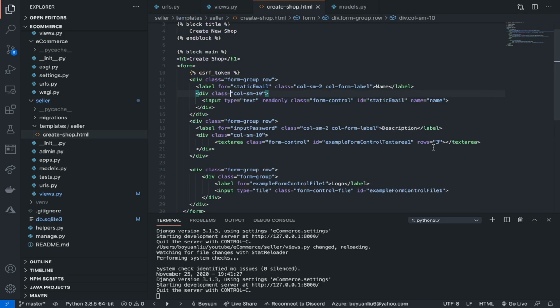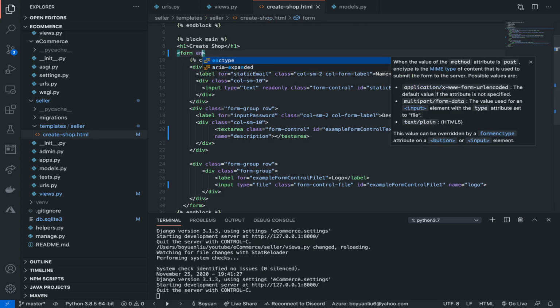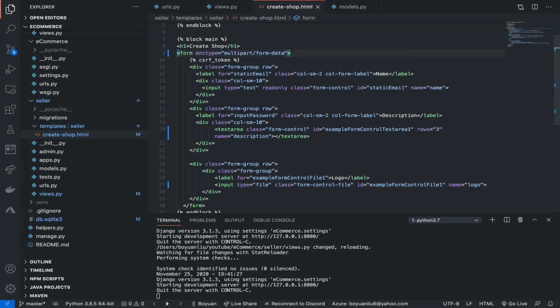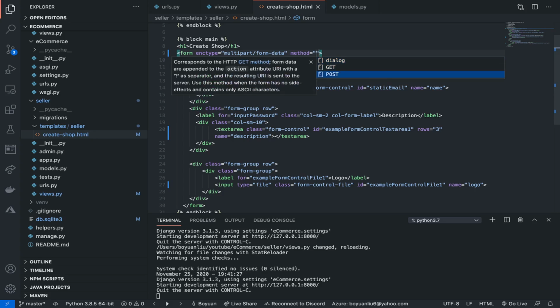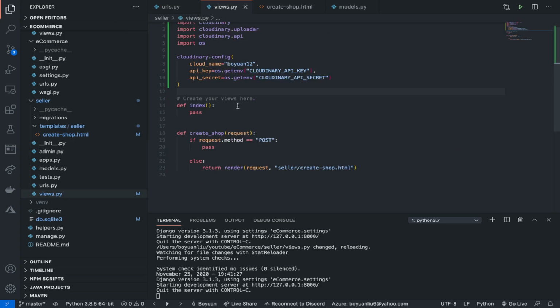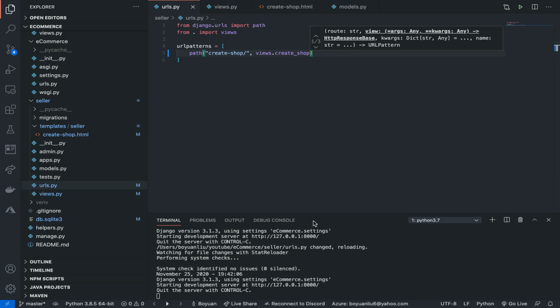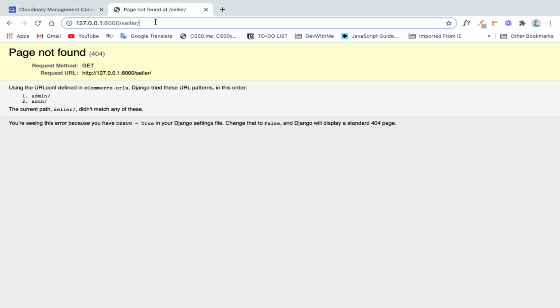Alright, so let's go and finish our template first. So we've got the name, and in here we're going to say name equals description. And in here I want to say name equals logo. And in here I want to say enctype, and I want to say multipart/form-data, since it also consists of an uploaded file, and the method is going to be post. Once we finish typing all this stuff, let's associate a route with it. So in here we can say path create shop, views.create_shop. We wait for it to reload, and then we can go to sellers/create shop.